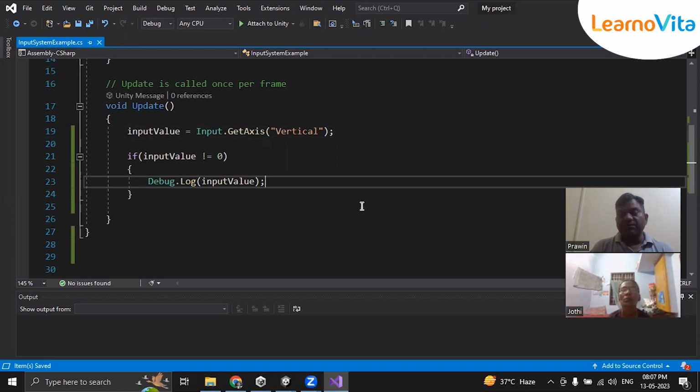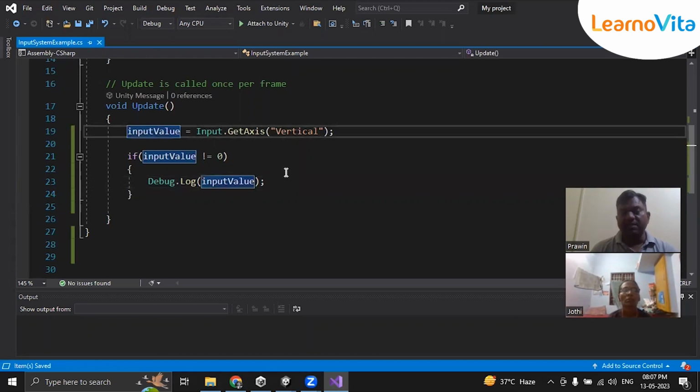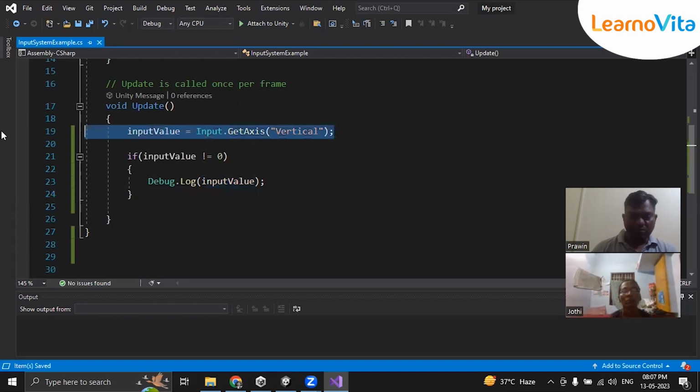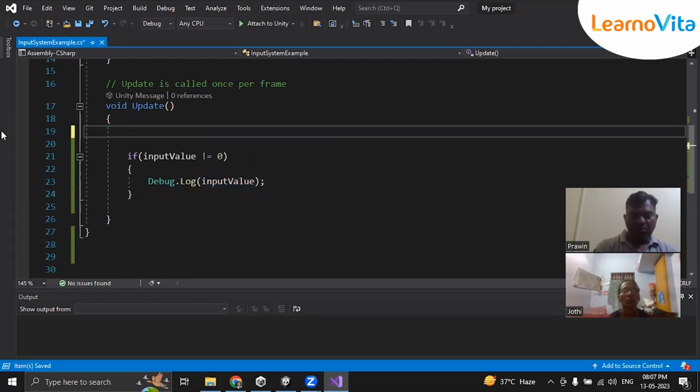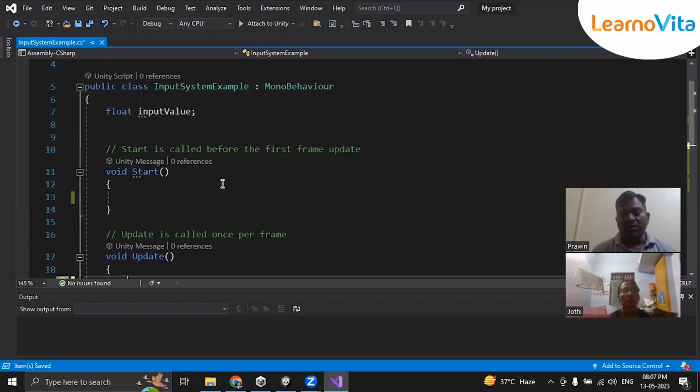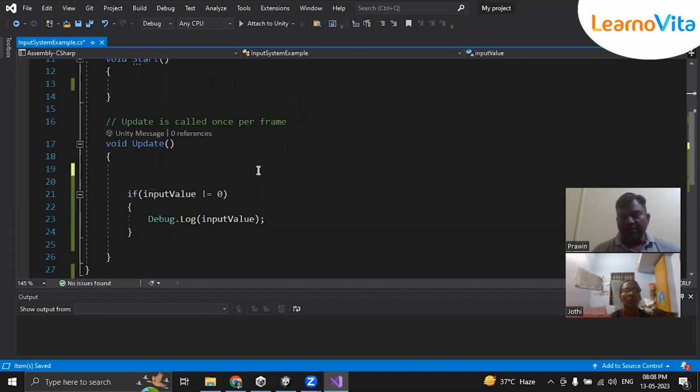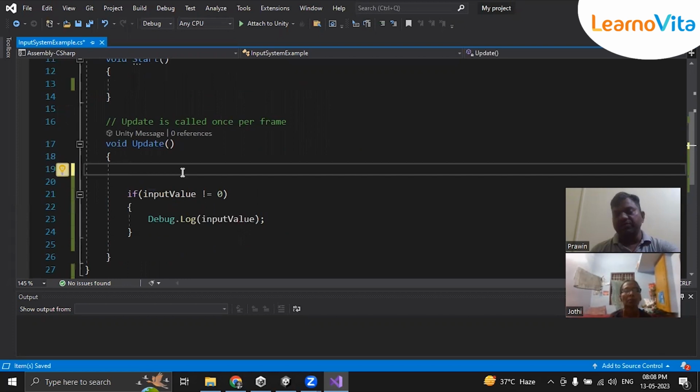Now I want to detect whether a particular key on the keyboard is pressed or not. For that, we'll be getting an input value, and you will get whether any key is pressed or not depending on true or false. Now see, we have declared these variables outside these functions at the top. You can declare the variable inside these functions also, like Update or Start.